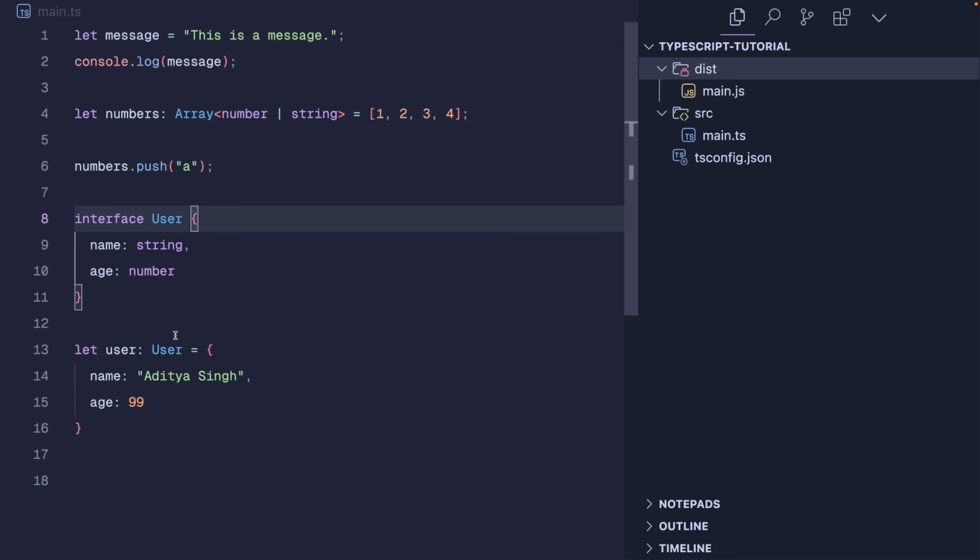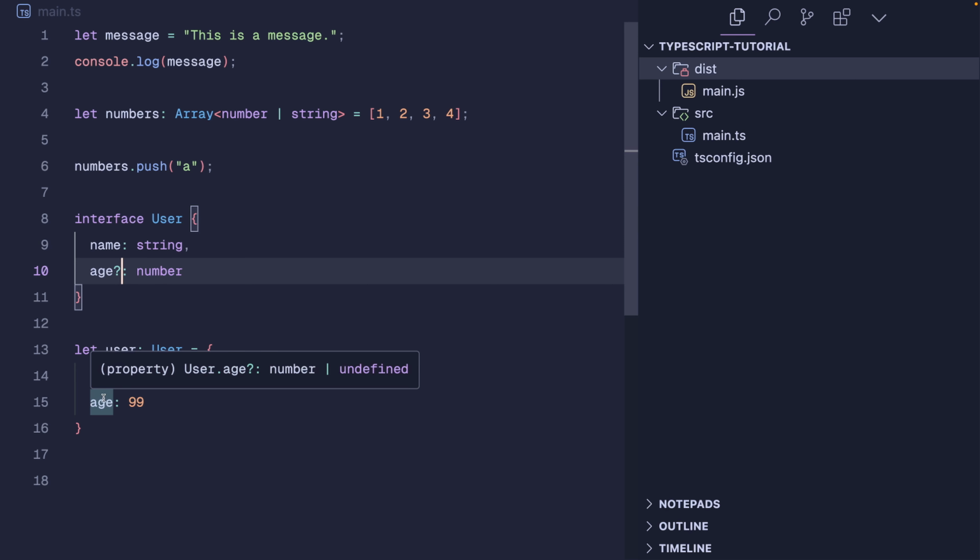If you want to make any of the properties optional in your object, you can just add a question mark like this after the end of the property. What this means is that the age property inside of this user object may or may not exist.